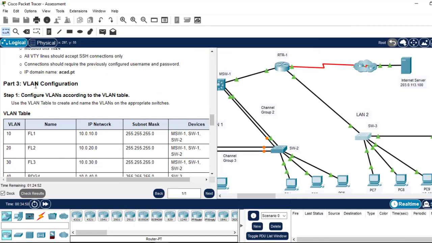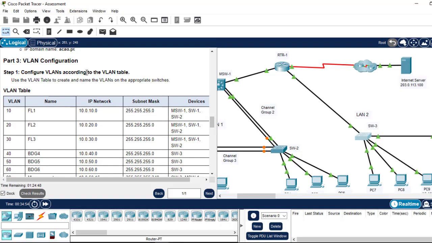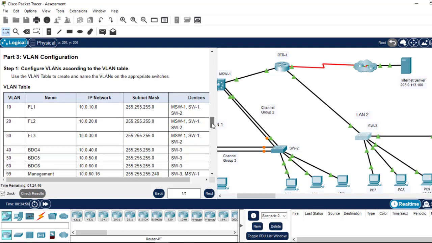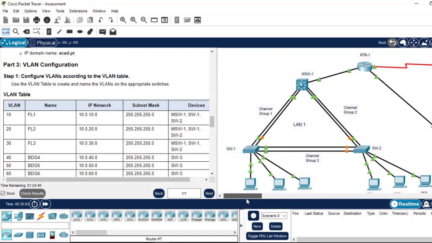Now we configure the VLANs. Step 1, configure VLANs according to the tables here. For switch 1, 2, multilayer switch 1, just a minute, for the 3 switches, this one and this one, how many VLANs should we configure? 3 VLANs: VLAN 10, 20, and 30 in the 3 switches.